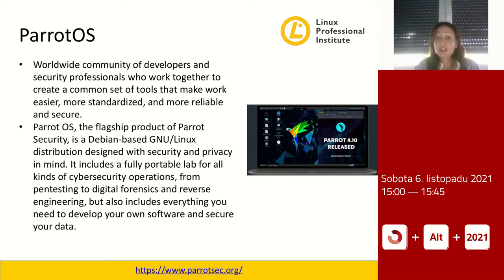Parrot is a worldwide community of developers. It was born in Cuba, actually. Developers and security professionals work together to create a set of tools to make work easier, standardized, reliable and more secure. Parrot OS is the flagship product of Parrot Security. It's a Debian-based distribution designed with security and privacy. It includes a full portable lab for all kinds of security operations, from pen testing to digital forensics and reverse engineering. But it also includes everything you need to develop your own software and secure data.